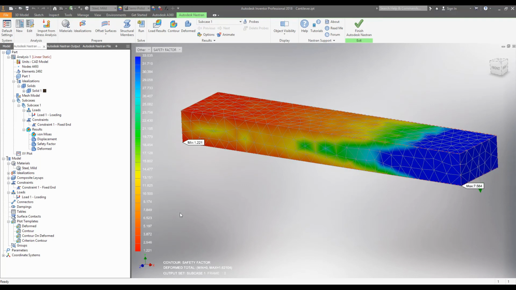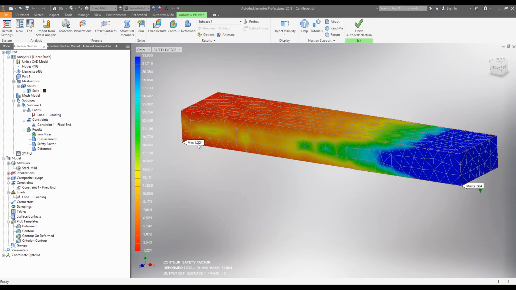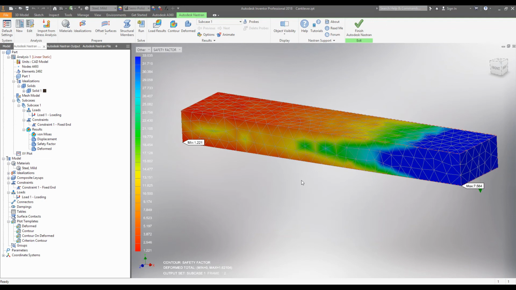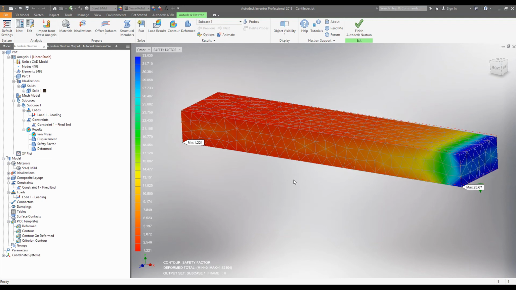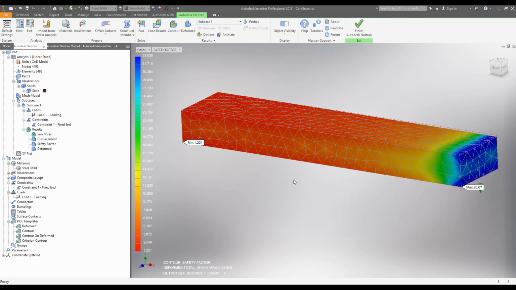By default, it's a safety factor relative to yield. We can see that the minimum experienced is 1.2, so none of the material actually experiences yield stress. This would be completely elastic under the load that we've designated to it. So that concludes analysis one.